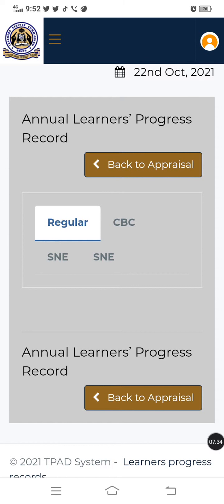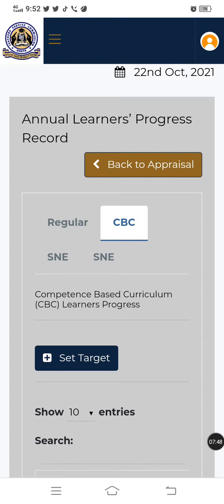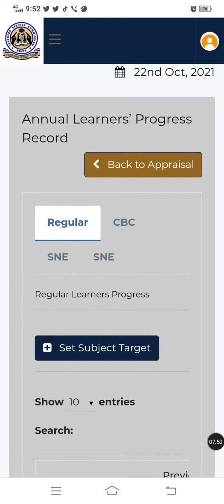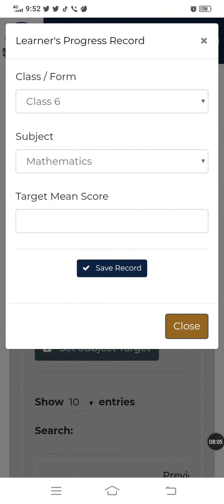But you will note that once you open this part, the regular part is the one which is activated. And even if it is activated, you cannot see anywhere written set target. So the trick is first click on the CBC. You see, set target has appeared. Now go back, click regular. So I'm assuming you have a class in upper. For example, I'm currently teaching class 6 science, class 7 English, and class 8 English. So I'm going to start with my regular. I'm going to come here now, set target. I click there. So it's going to bring me to this pop-up.